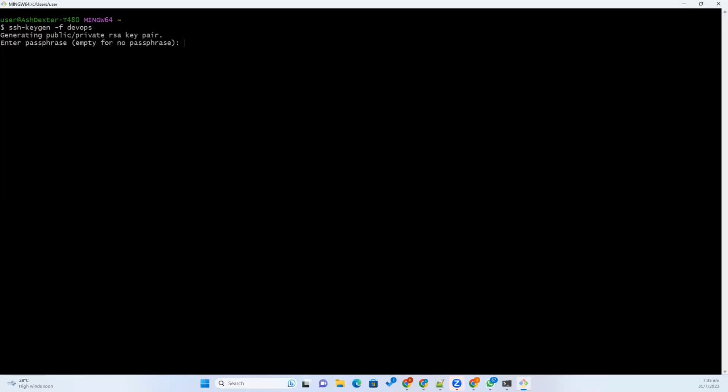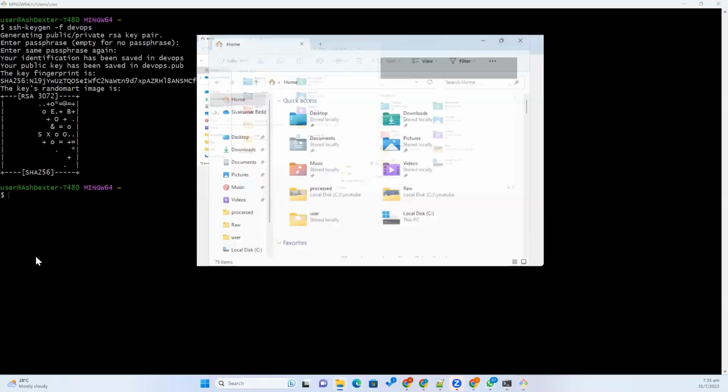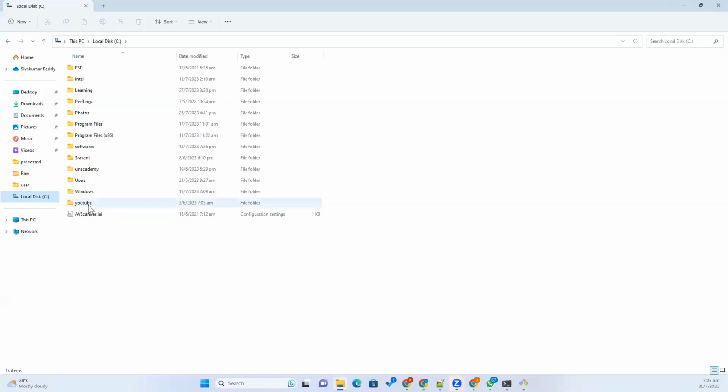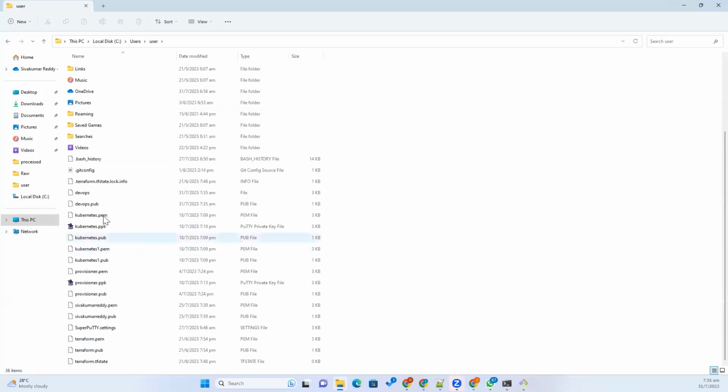Okay, just press enter. No need to give any passphrase. So now you have two files. Where are they? They will be inside your user directory, C disk, then Users and your user. Here there will be two keys, DevOps and DevOps.pub. One is the private key and the other is the public key. Generally, we will name the private key as PEM. PEM is the private key, pub is the public key.